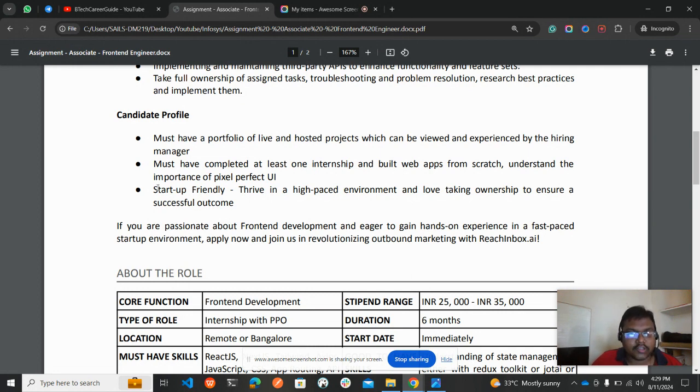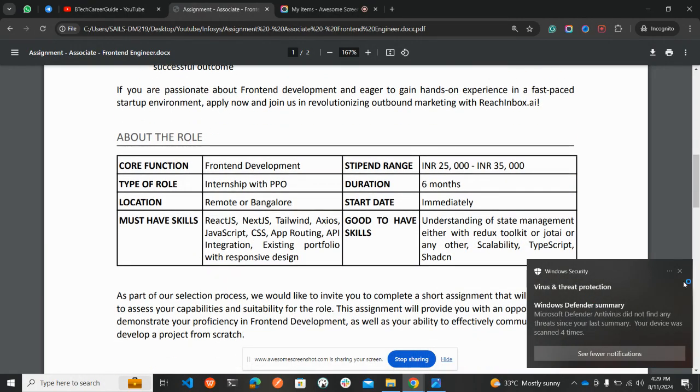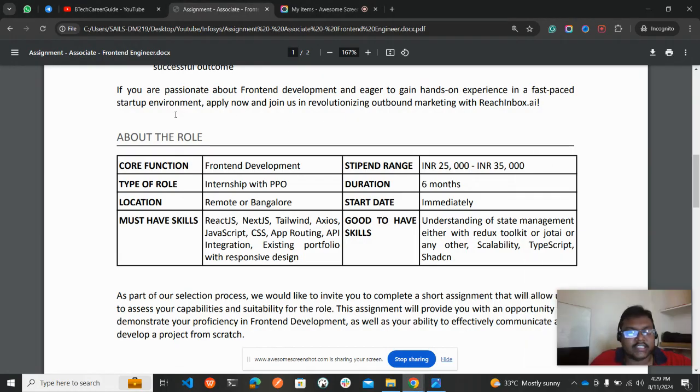Okay, so startup friendly, thrive in a fast-paced environment, and love taking ownership to ensure a successful outcome. As it is a startup, they are asking you to be more focused when delivering the product. If you are passionate about frontend development and eager to gain hands-on experience in a fast-paced startup environment, apply now and join as the revolutionizing outbound marketing in research AI.